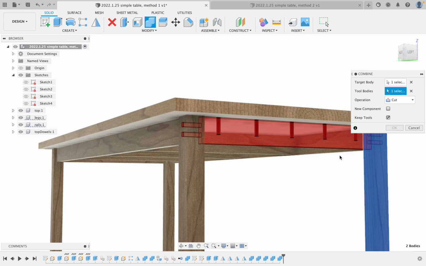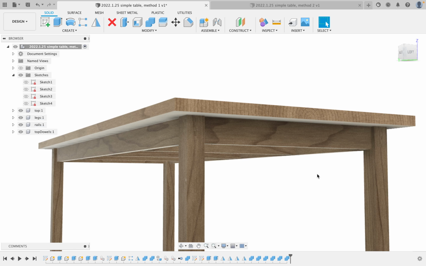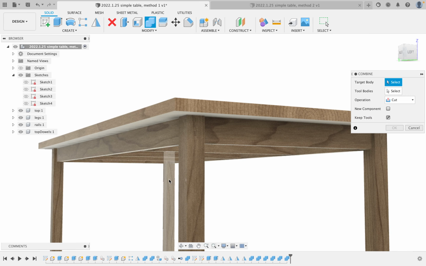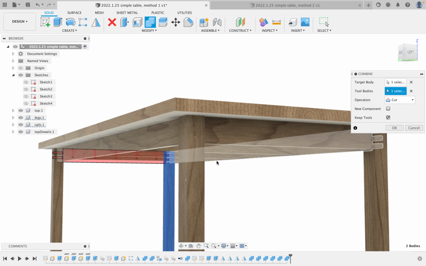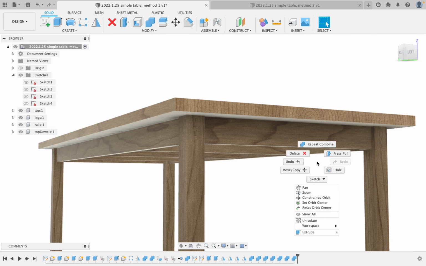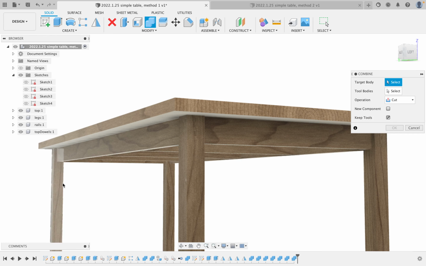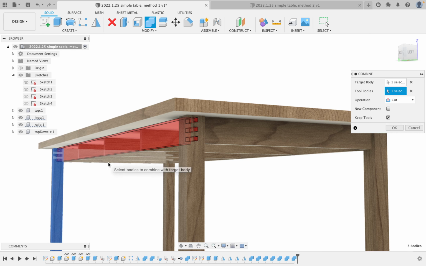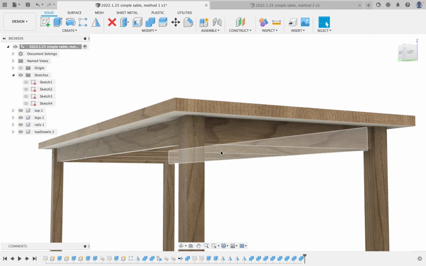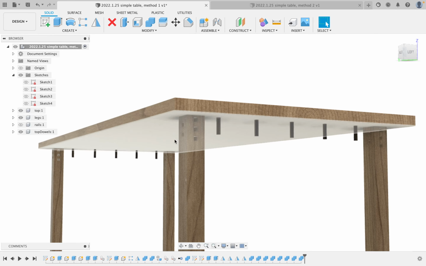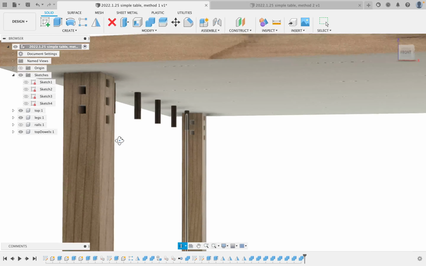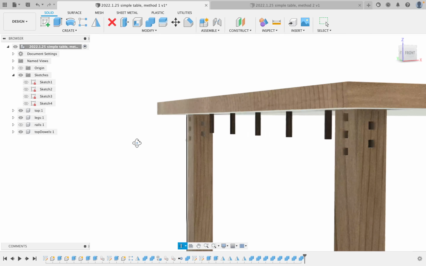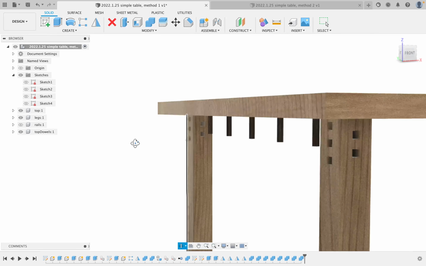I'll cut this leg with these 2 rails. I will cut this far leg with 1, 2 other rails. I could scroll down if I needed to, but I can hit them all from here, I believe. 1, 2. And now, if I turn off the rails, I can see I have all these mortises already cut exactly the shape that I need them.